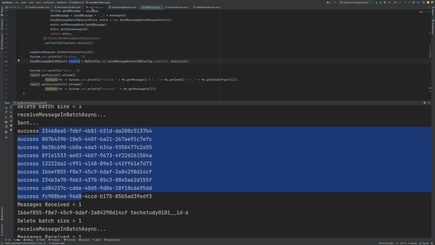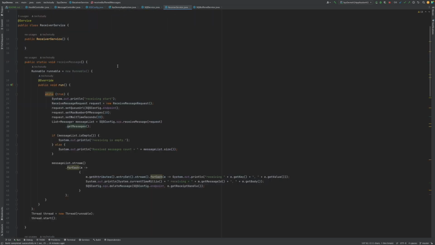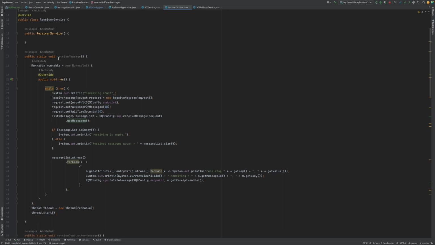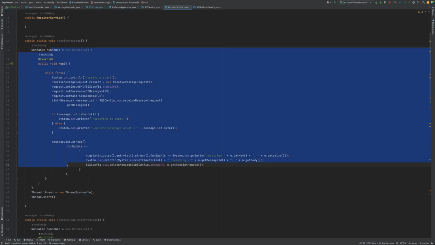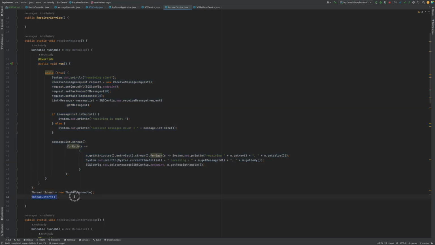So for receival and the deletion part, we have to go to this receive service. In the receive service, I have created the method receive message. Now receiving is like a polling. So for continuous polling, I have created this runnable instance, and here I am passing the runnable to this thread and then starting the thread.